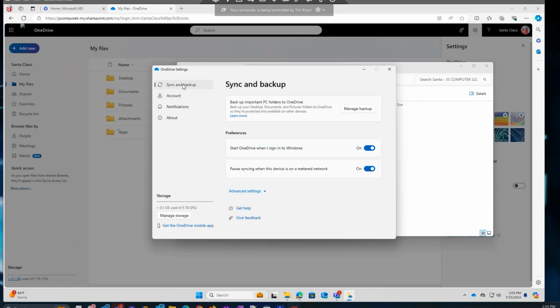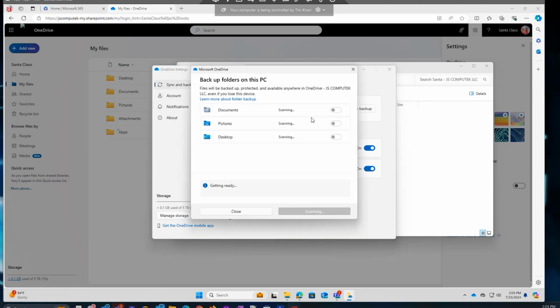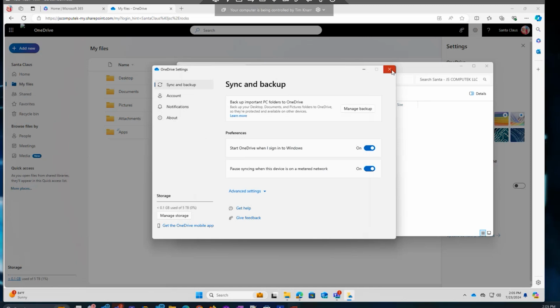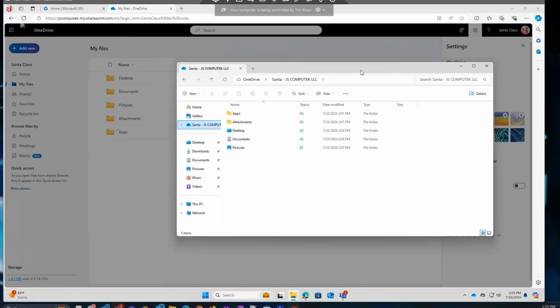If we go up to the sync and backup section and go into manage backup, this is the same screen as you saw before. You'll notice all these are toggled on. If they're not toggled on, you can toggle them on, do save changes, and they will start backing up for you. Again, that is important from a lost data perspective, or if you use multiple machines.